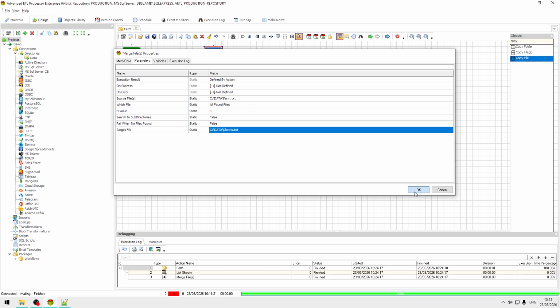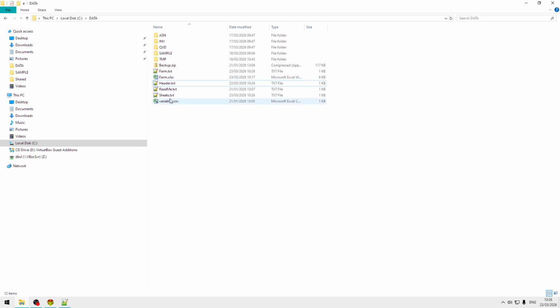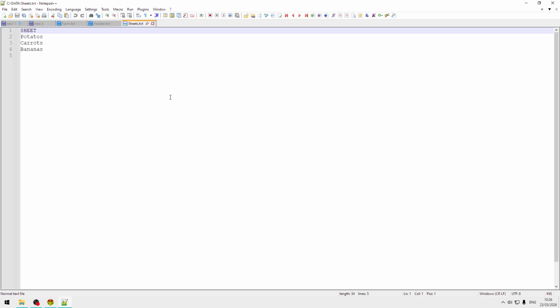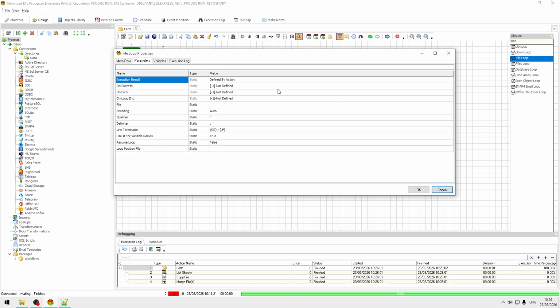It will be like this. Okay, let's run it again and see what happens. So now we have sheets file. Okay, so now it is correct. So what we can do, we can start looping it. So we just loop, source code file loop. And we select the sheets.